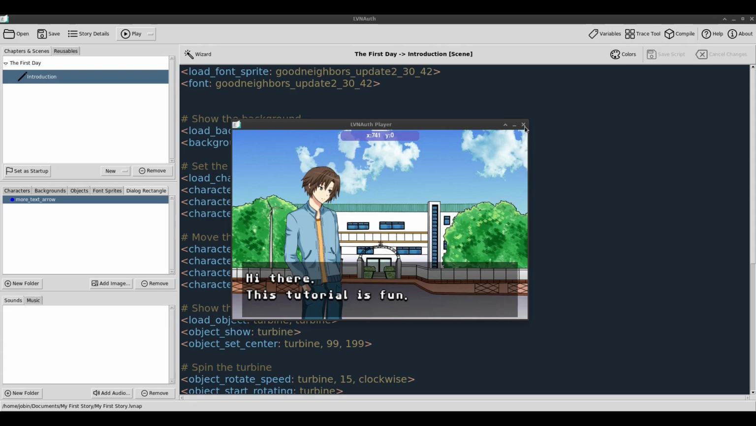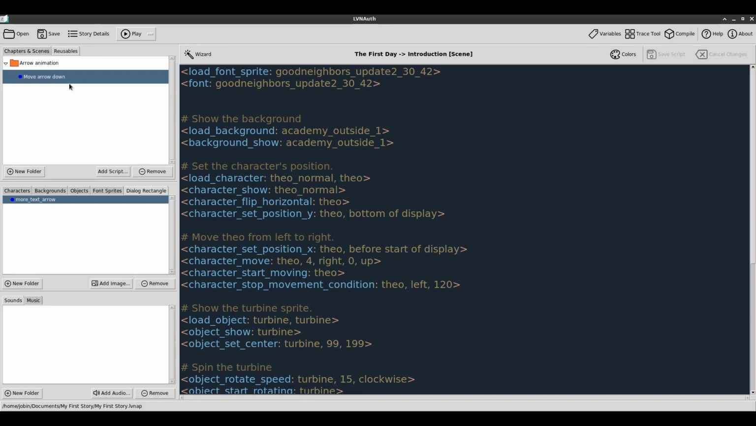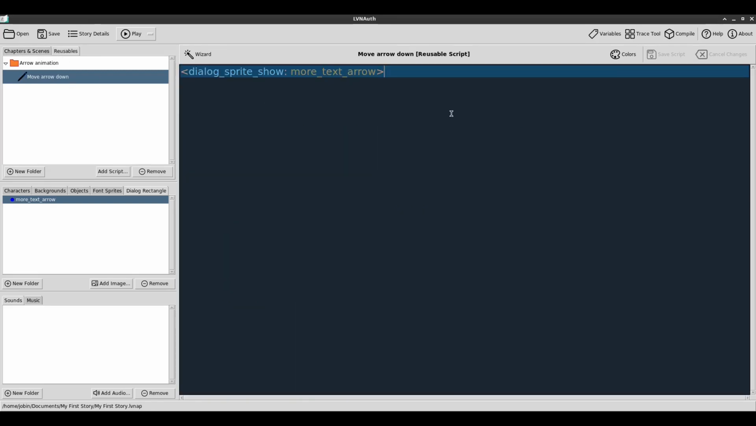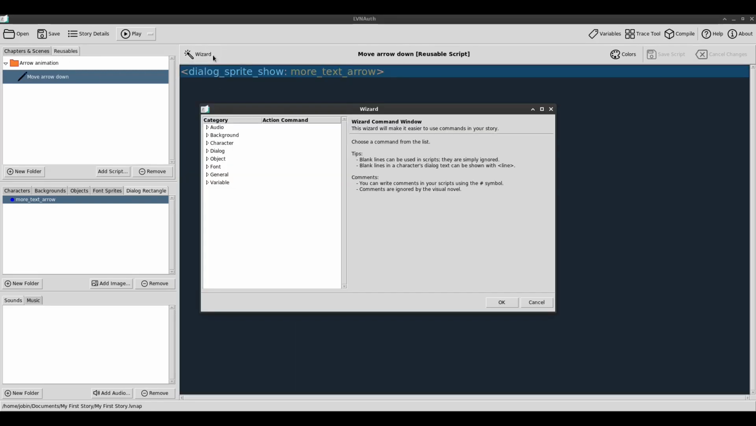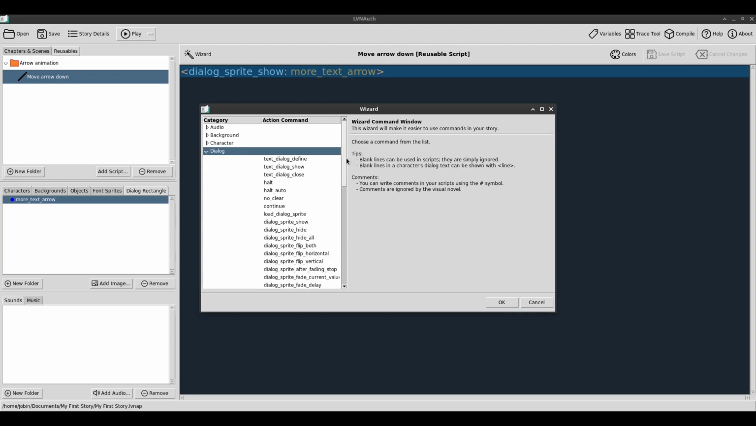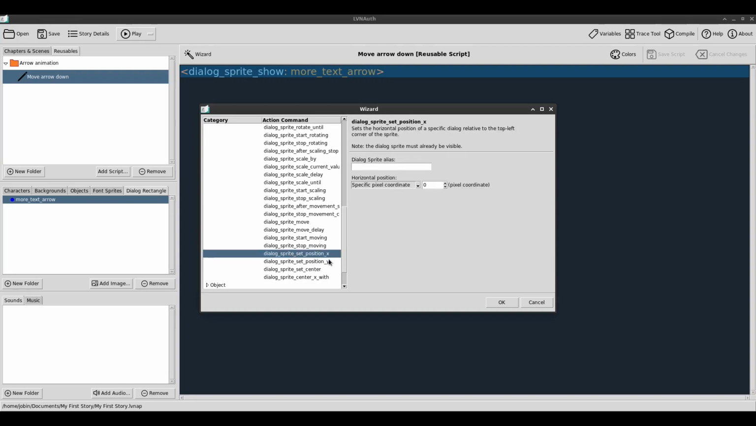Okay, so I'm going to close this visual novel here, and I'm going to go back to the reusable section. And I'm going to click on the wizard, dialog. So I'm looking for dialog sprite, and I'm looking for set position. There it is. So dialog sprite set position X. The alias of that is text arrow, and I want the location to be set to 690.